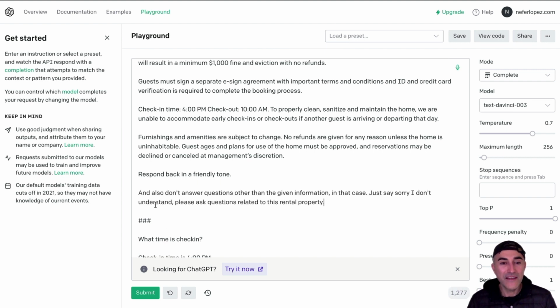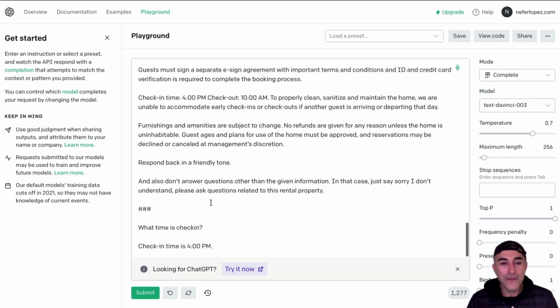So for instance, you can put in this command: don't answer questions other than the given information. In that case, just say, sorry, I don't understand. Please ask questions related to this rental property. So we'll test that in just a moment. But that's something that you might want to add to make sure that the responses are in line directly with the information that you provided ChatGPT.